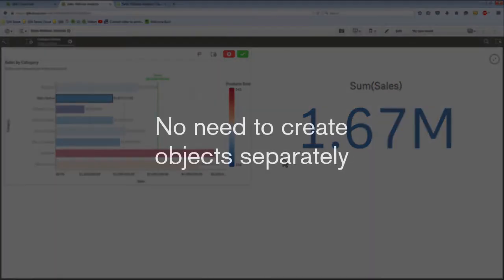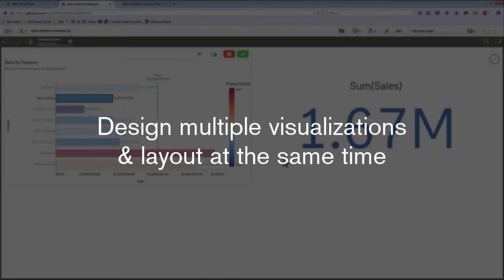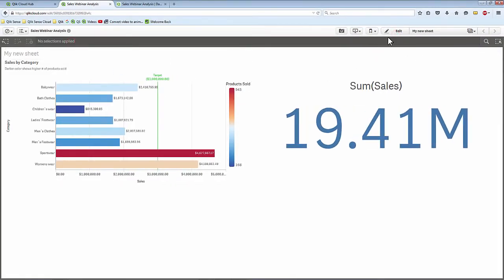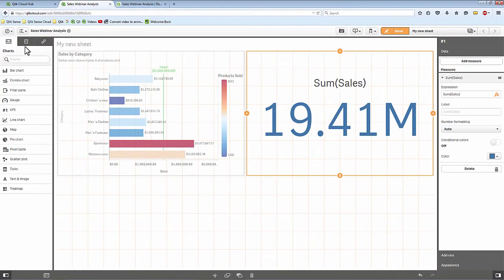I didn't create a bar chart. I didn't create a KPI and then create a dashboard and then include my bar chart and my KPI. Everything is designed into one interface, reducing the amount of development time you need. Okay, so let's clear this up and let me demonstrate another differentiator.